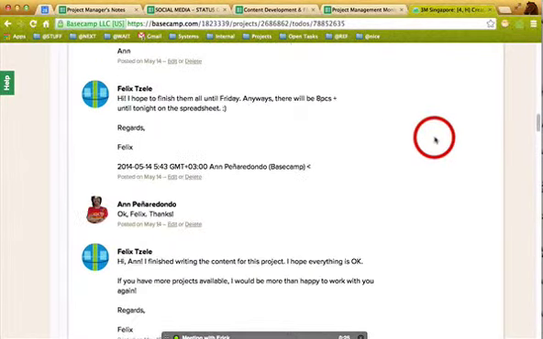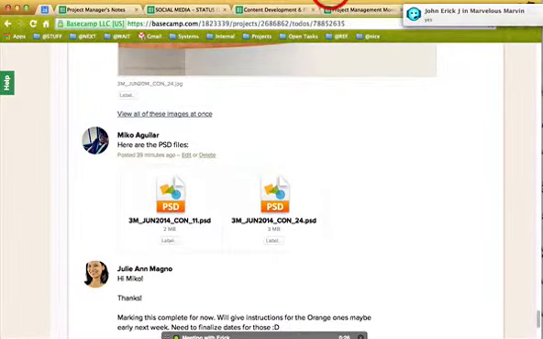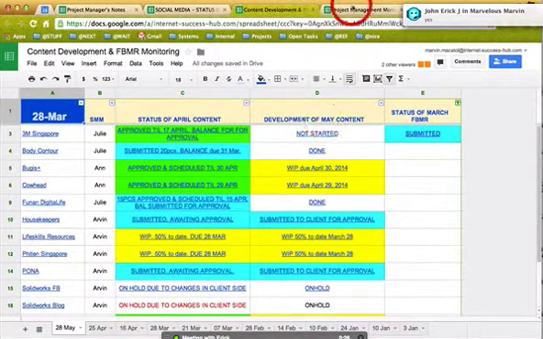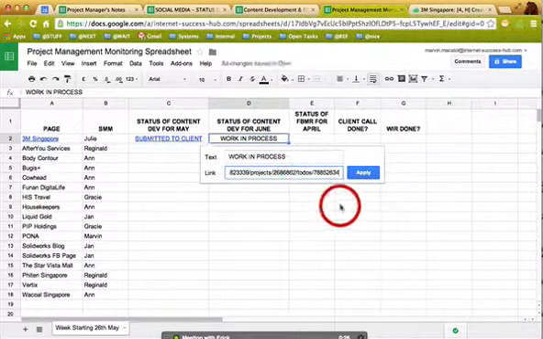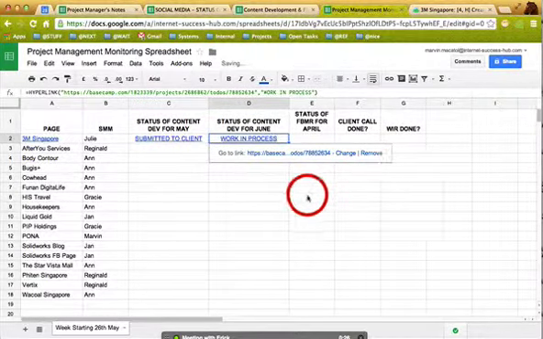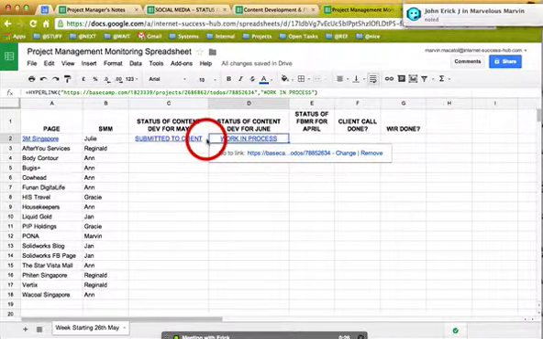So, it's clearly work in process. It's not yet submitted, right? Correct? Yeah. So, the status here would be work in process. Okay? So, it's either work in process or submitted to client. Those are the only two. Submitted to client means the ball is with the client. Work in process means the ball is with us.